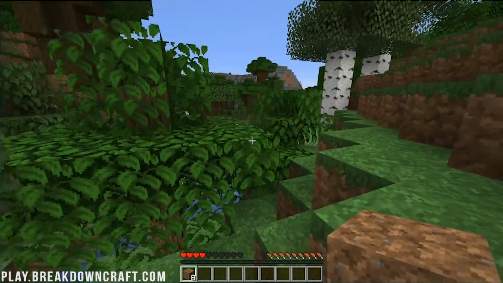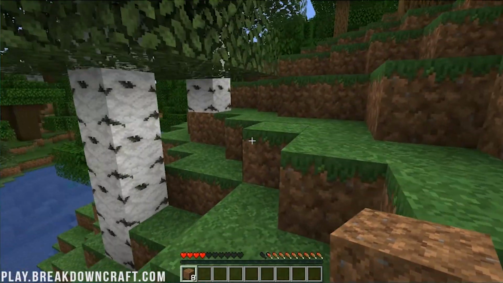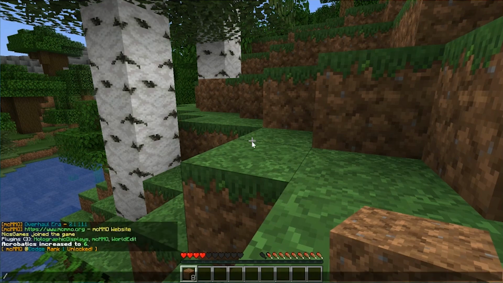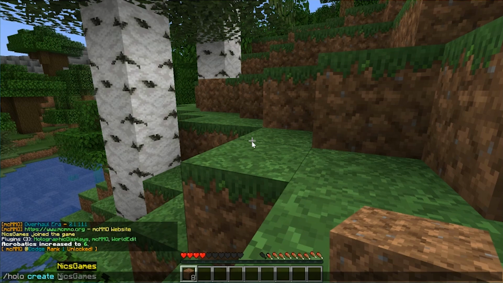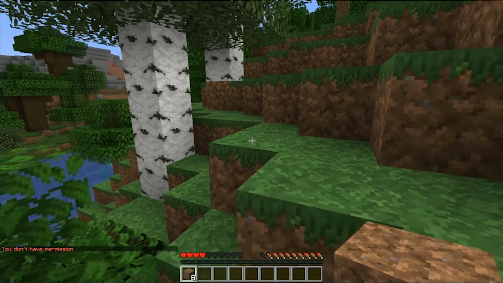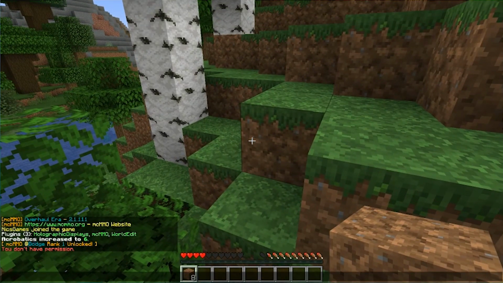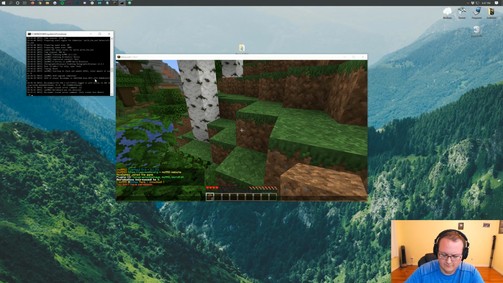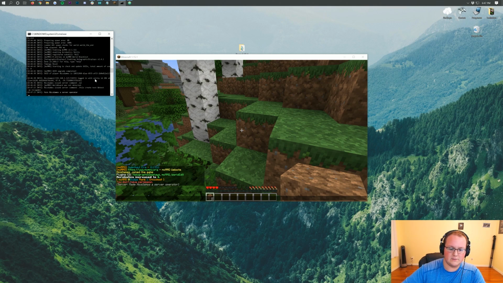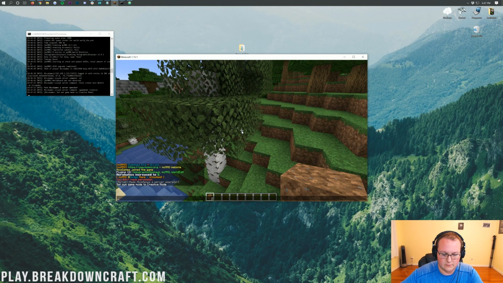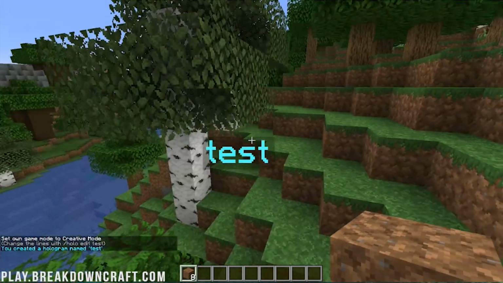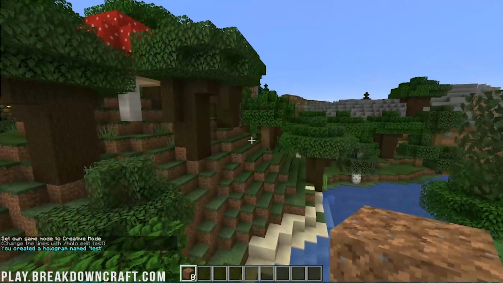And then we do have Holographic Displays as well. So we'll do /holo create test. Oh, I don't have permission. I need to op myself. One quick second. So I can op myself here. Anyway, so we can op that, and then now I can go into creative, for example, game mode creative, fly up here, and then rerun that command. /holo create test, and there's our little test there. That is working.